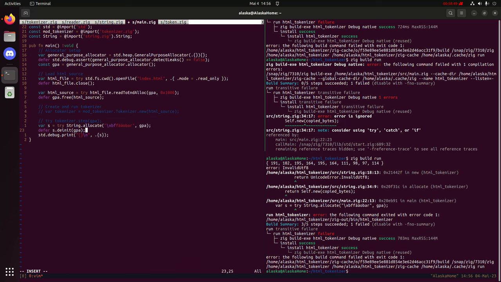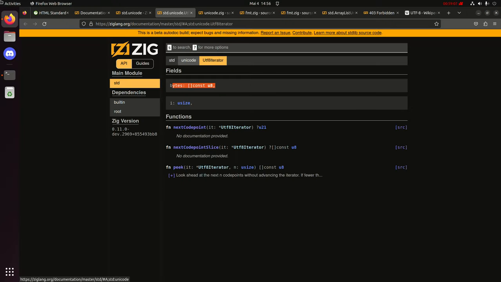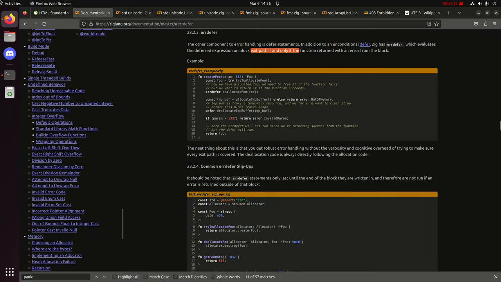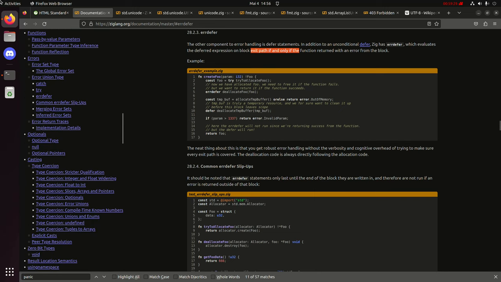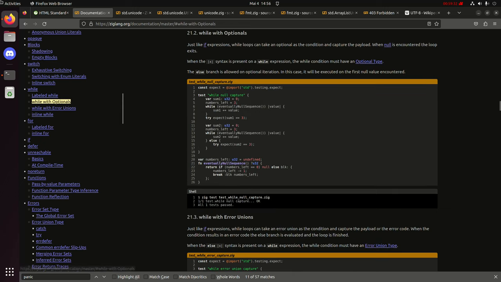This with defer, just in case we forget, and then let's print all the characters in the string. So the code points is s.codePoints. That's the function we just created. And is there something like a while let optional? Probably has to be. So we want to iterate over the iterator for as long as this returns not null. And I assume that there's some kind of pattern for this, because that seems like something that you would need a lot, while with optionals, exactly. While eventually null sequence. Yeah, exactly.